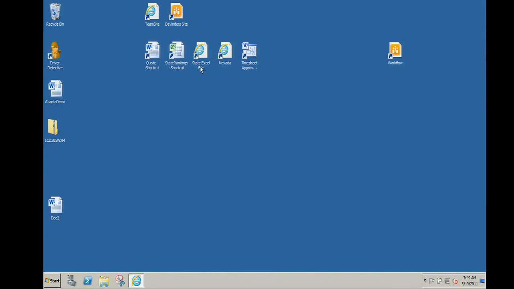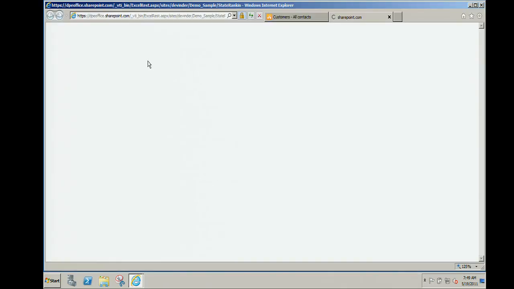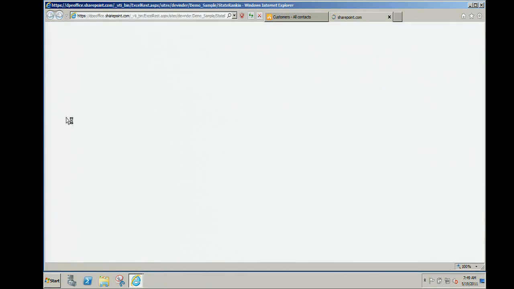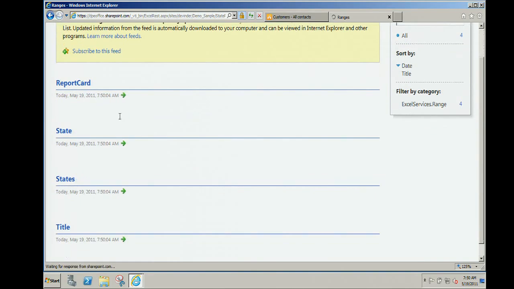So I'll go to the site, and using REST API, you can actually go and view the named ranges and charts that were there in that Excel file. So we can drill down deeper into, say, the ranges. There were a couple of ranges that I had shown, and you can access that using SharePoint, using the REST APIs.